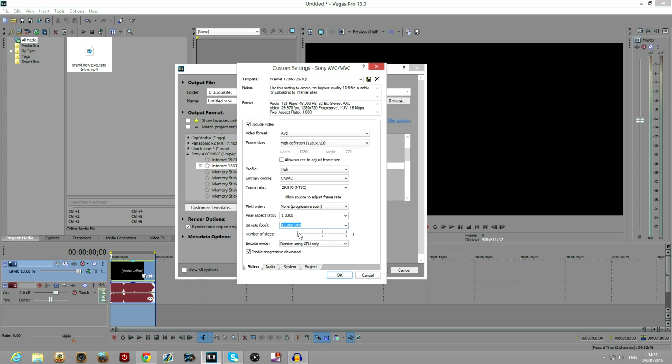Okay, so number of slices I keep as 1. Encode mode. Now this is where the magic happens, guys. Render using GPU if available. That's the thing I've been using. That basically uses your graphics card. If it's above, I can't remember, but I know I've got one.